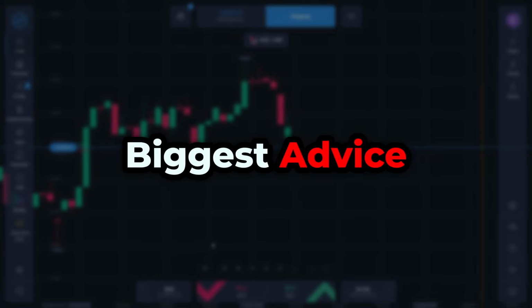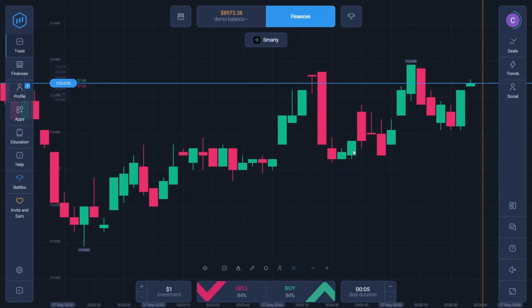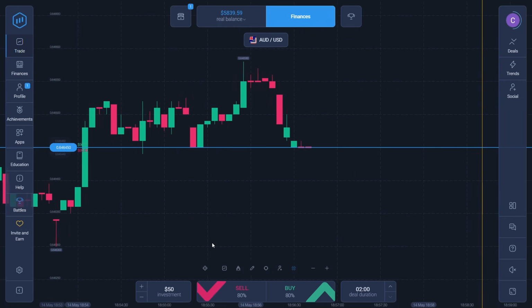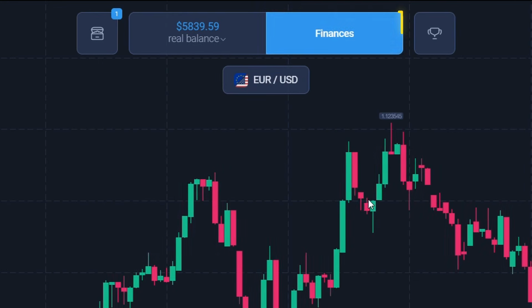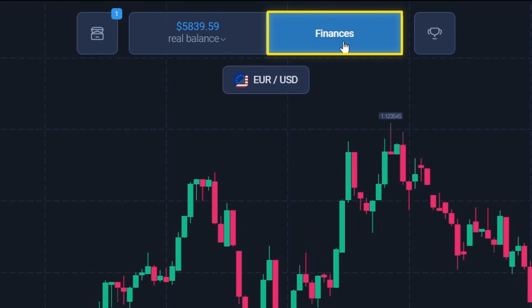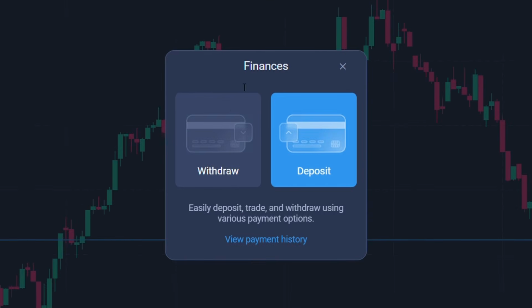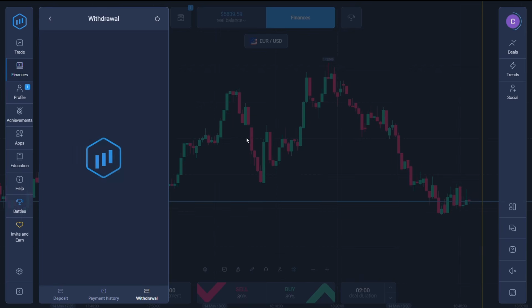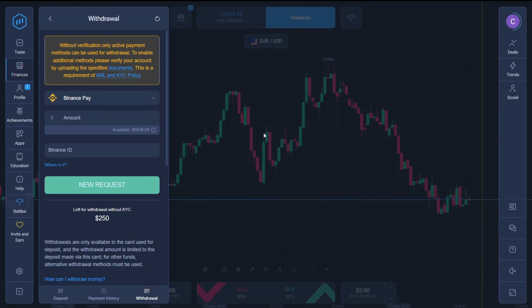One of my biggest pieces of advice for new traders is to use the Demo account. Learn as much as you can using this account before moving into the Real account. Same as the Finances tab on the left bar, this Finance button also allows you to access deposits, withdrawals, and payment history.